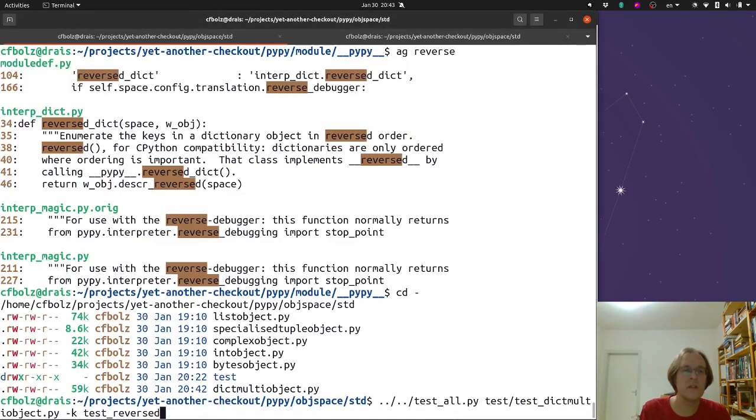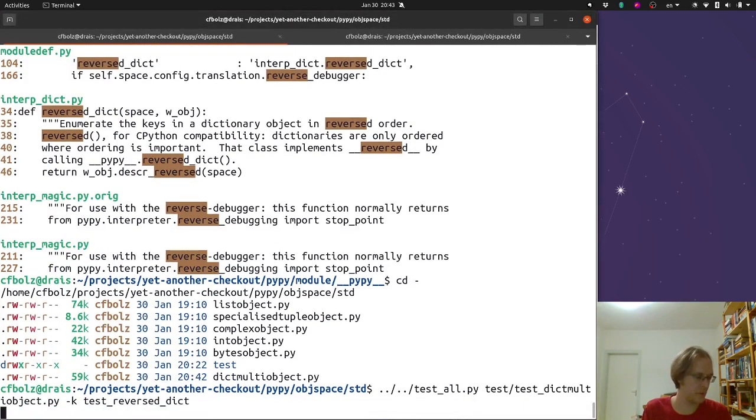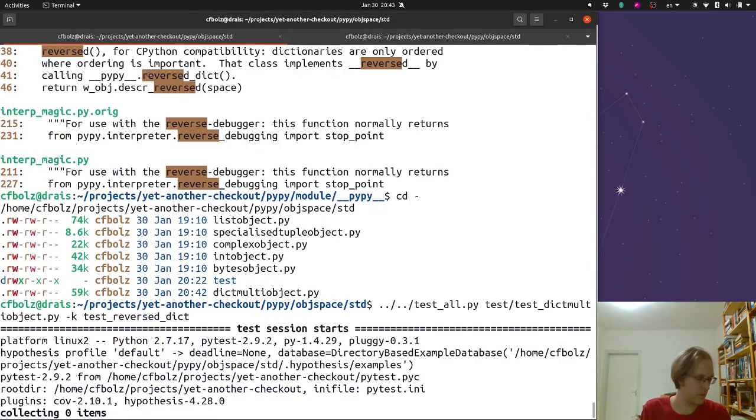Reversed dict. As opposed to just a list, or what do you mean? Panos asked why they return an iterator.